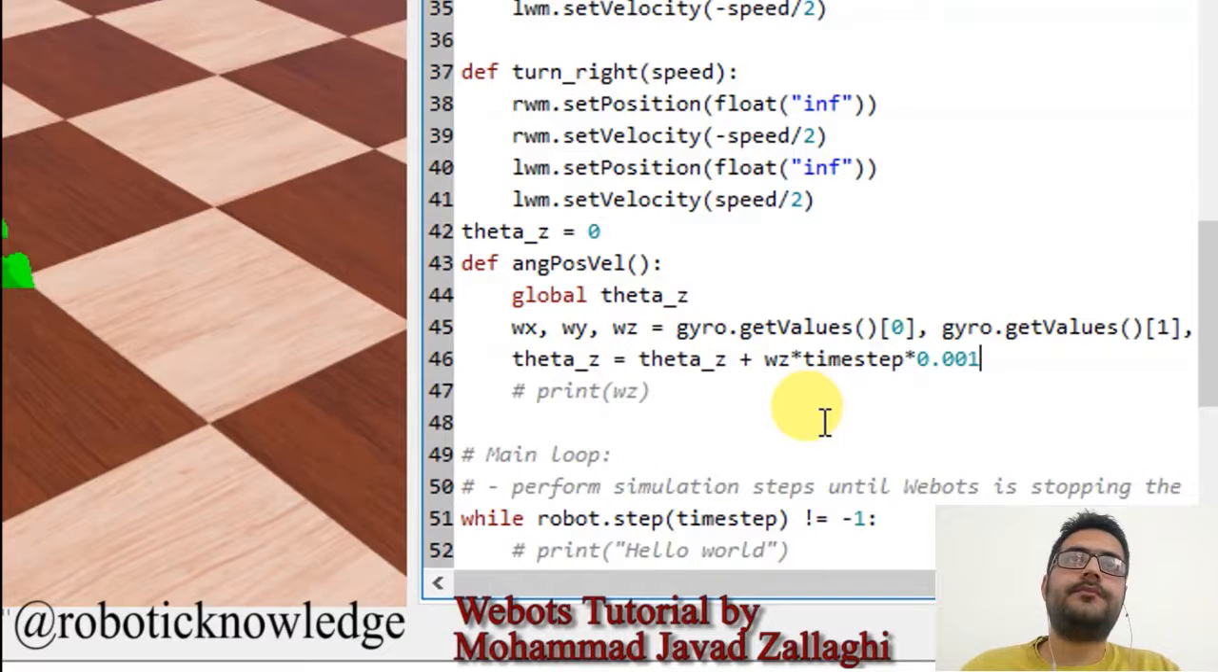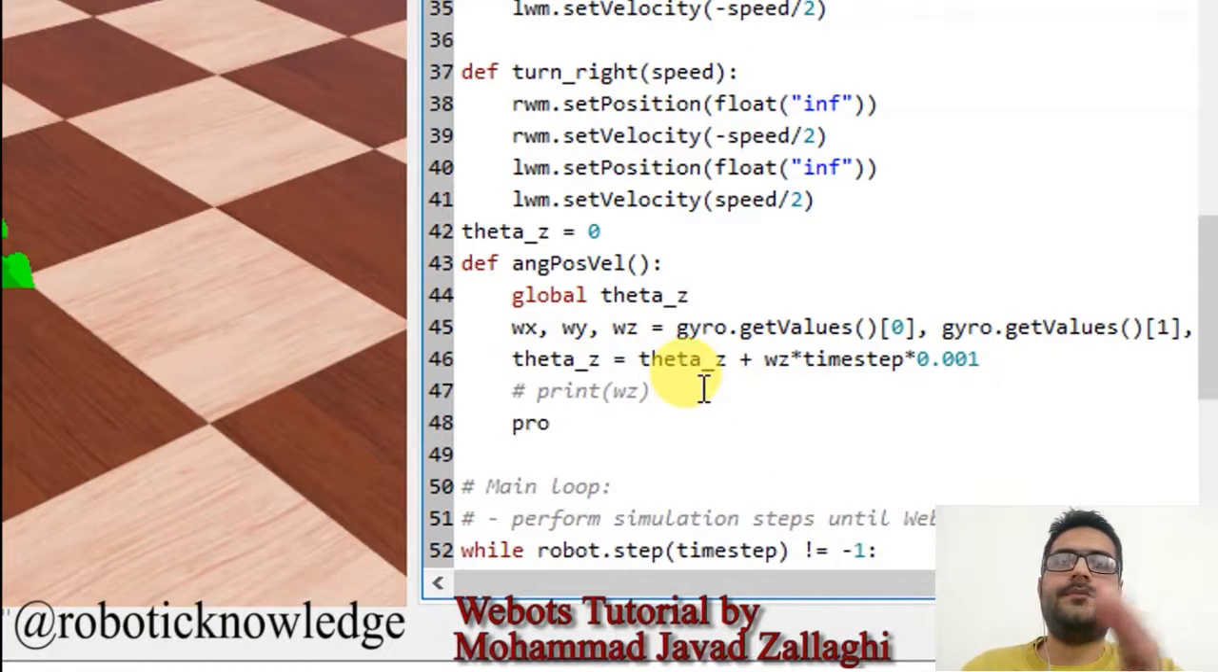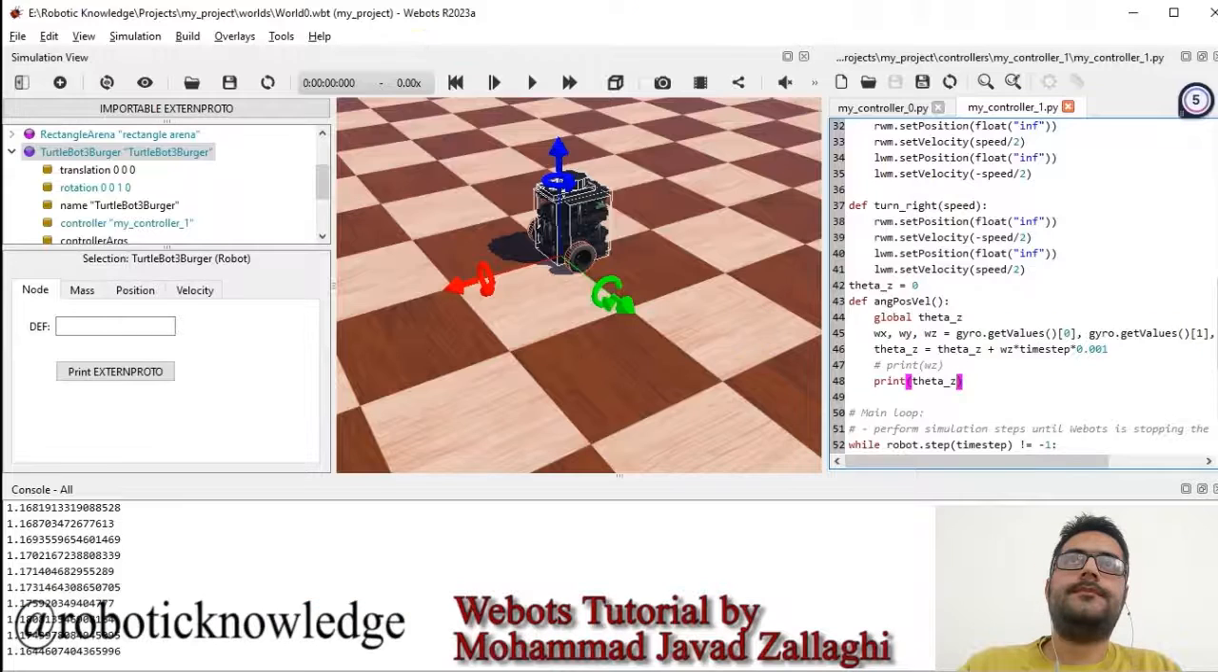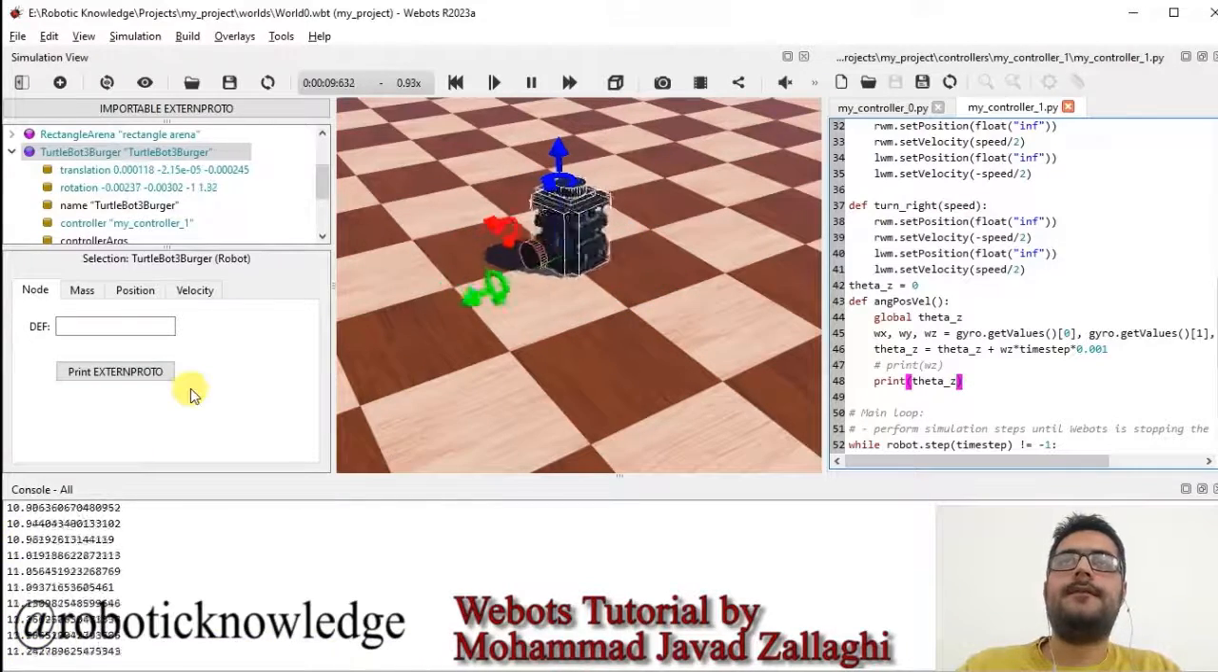I'm interested in printing this measurement, print theta z. So here is a global coordinate. I'm going to run the simulation. Okay, you can see it's increasing, and let me verify this measurement. I'm going to stop the simulation.